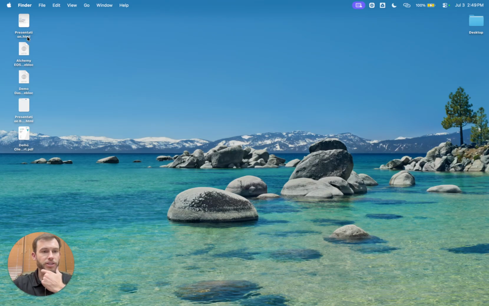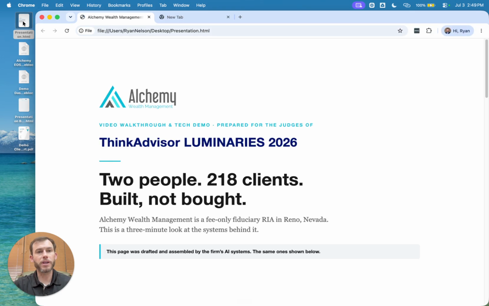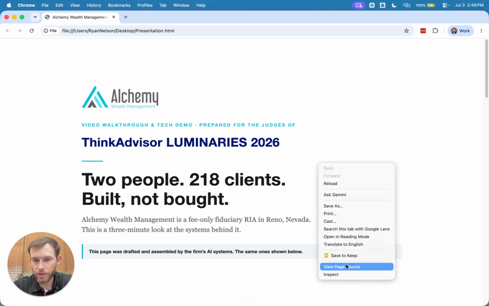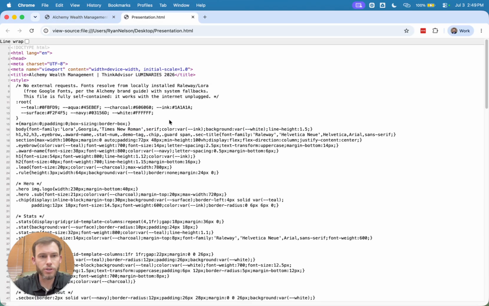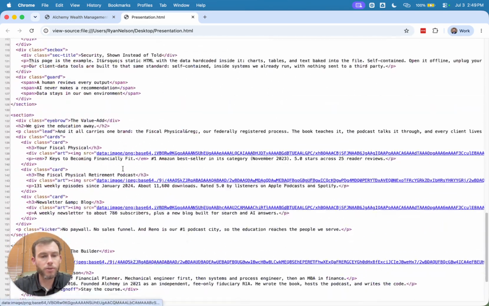This is an HTML file. I find there's a lot of confusion around how these actually work. But this HTML is just pure code. When I open it up, I'm going to have it open in Google Chrome, but Google Chrome is just rendering it. It's just a bunch of code. If we go in here and go to view page source, you can see the code itself. All it is is code.